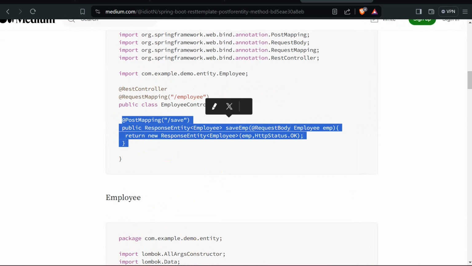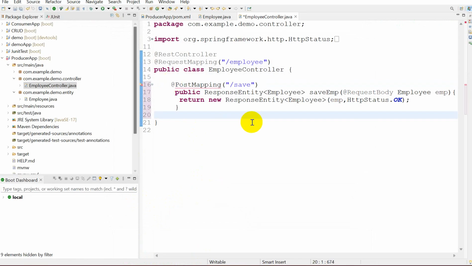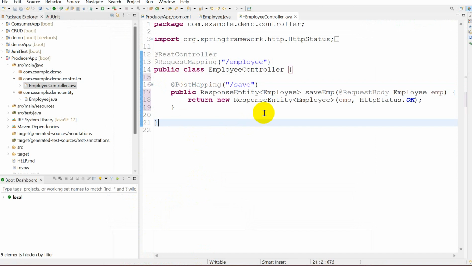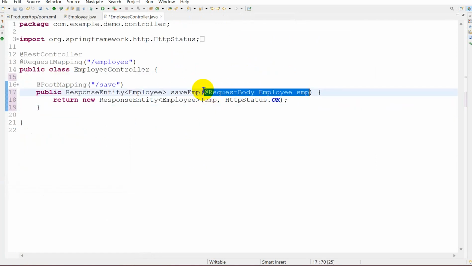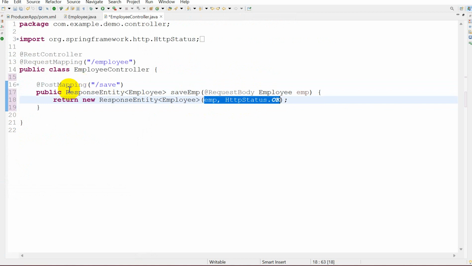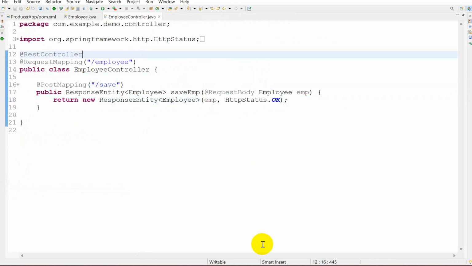Copy this, go here, paste here, Control Shift O, import this, Control Shift F, format this, and here we go. Save employee, take the employee, and whatever employee we have, we'll return that. Here we'll have the PostMapping. Let's save this.